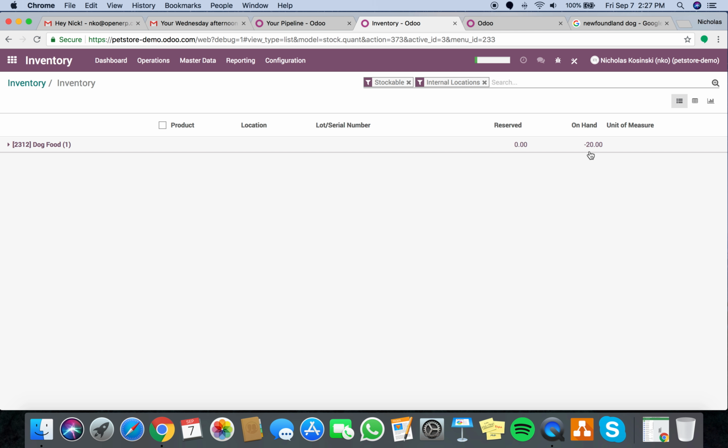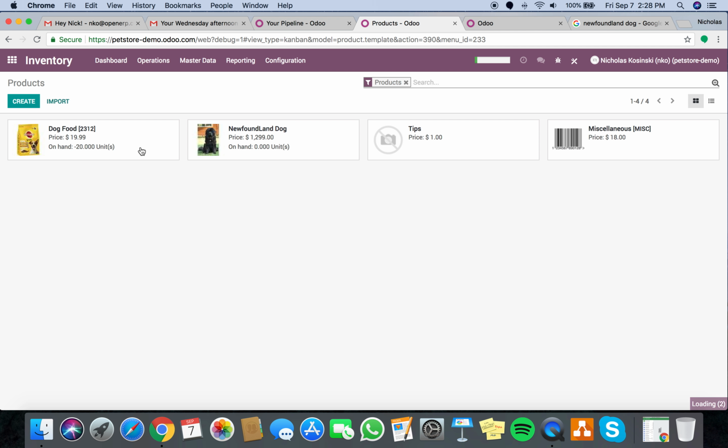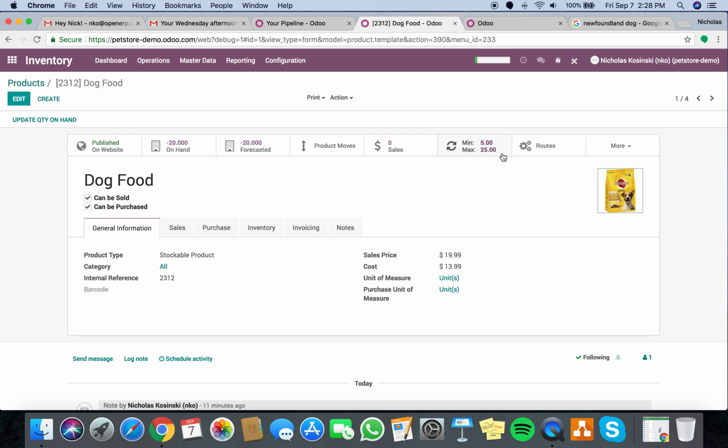I still have negative 20 units of dog food on hand, right? It allows me to sell negative in this instance. So it's going to deduct from stock automatically as you sell things. In this instance, I also have a reordering rule created for that dog food, right? So if I look at that dog food, it's set to 5, it's going to order 25.